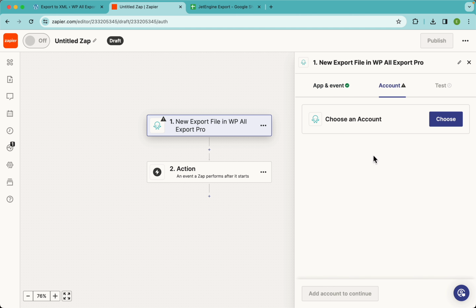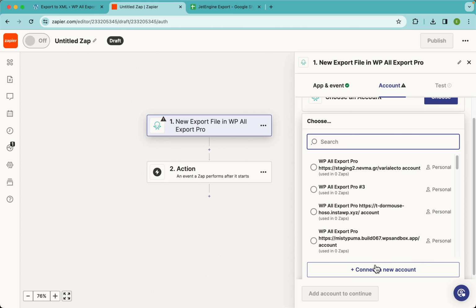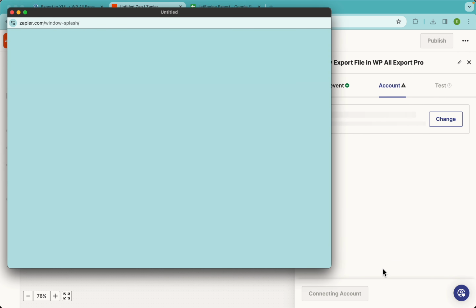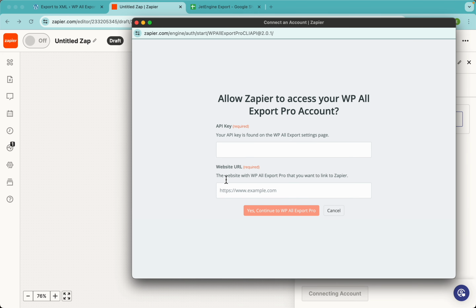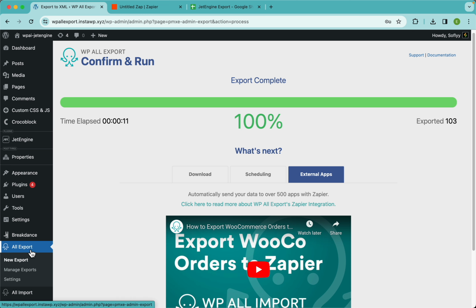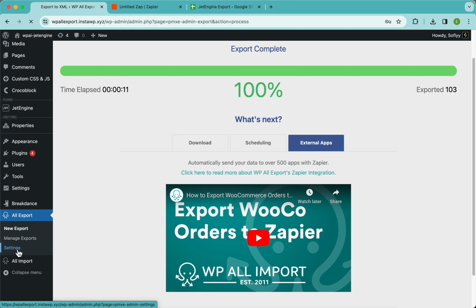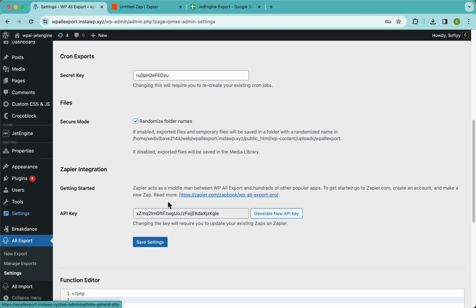All right, click continue, and we need to choose an account here. So I'm going to do that, and I'm going to connect a new account. Now this is going to pop up this window, right? And we need our API key and the website URL. So I'm going to go here to WPL Export, and I'm going to click on the settings link inside All Export. And here we have this Zapier integration API key.